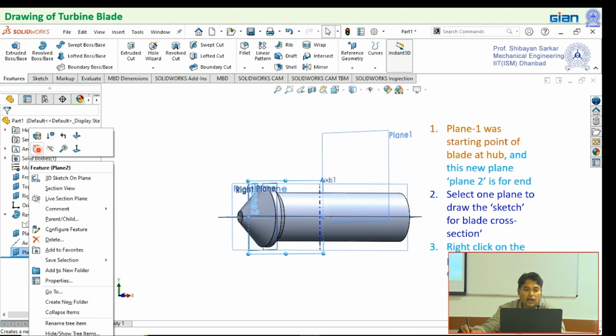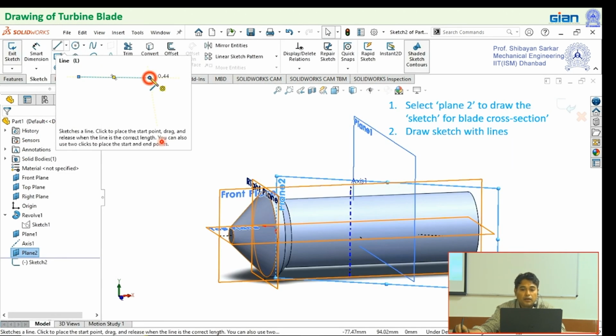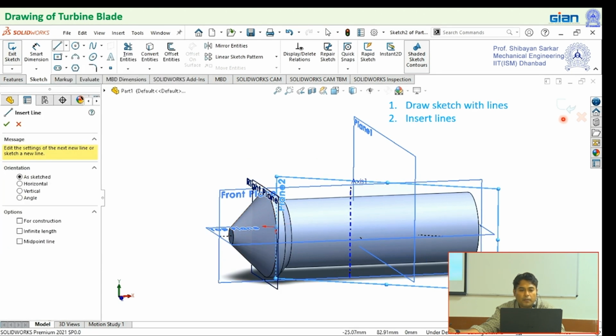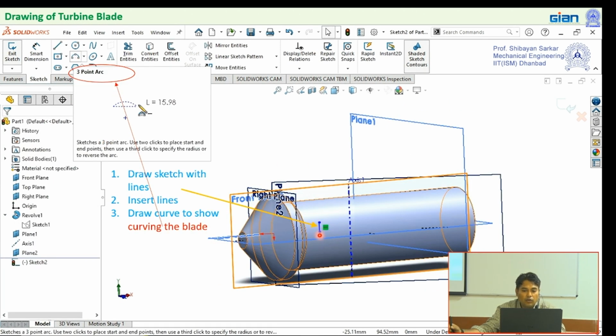So you have to again start with a sketch. Now you can start on plane 2 with the drawing of the blade cross section, and then you have the option. I have just taken it here. I can cross it or I can move it forward. Now draw the lines with the insert line. You have to start with the line. Basically in the sketching option you have to press it here, so the line will come, and then you will be drawing a line.